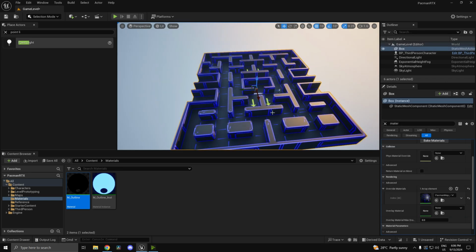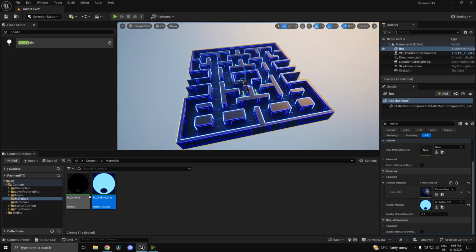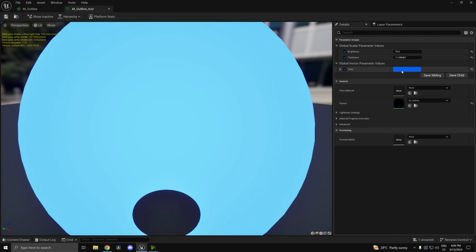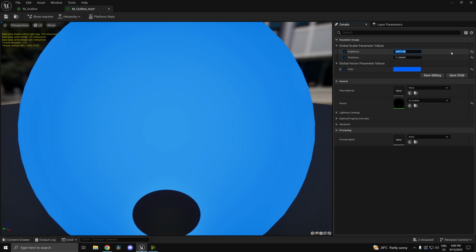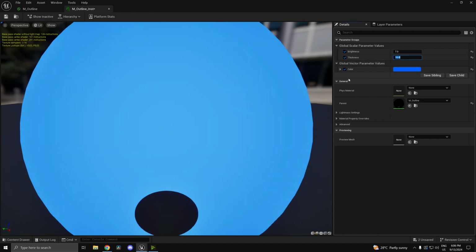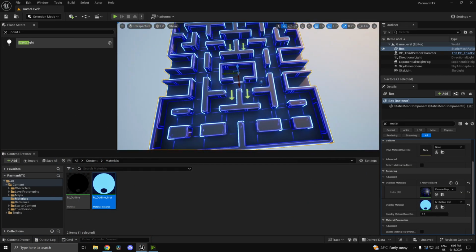Now what you can do is select your box, head into the overlay material of it, and just drag the material instance. I've just set it to whatever color I felt was good. You can of course reduce the brightness and maybe tweak the colors a bit. So I guess maybe around 7 for the brightness and maybe 10 for the thickness is good. So this looks pretty nice.